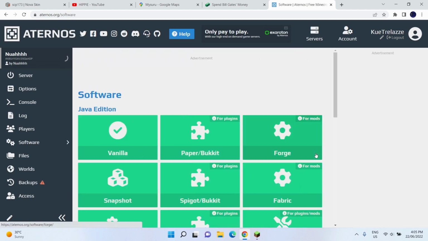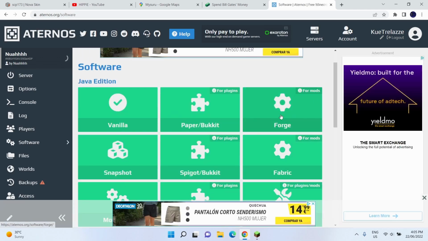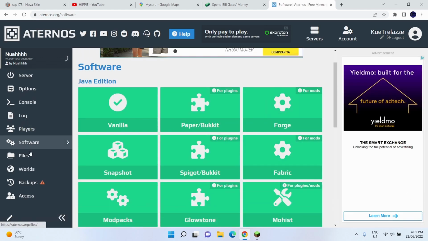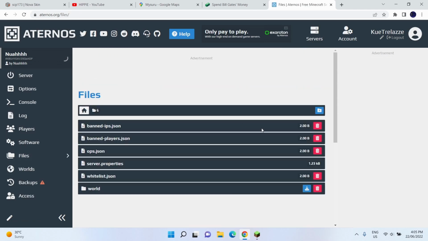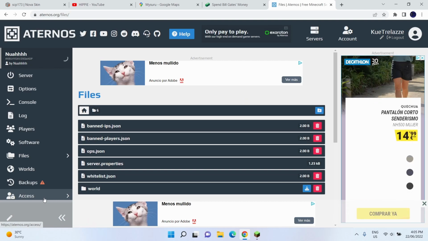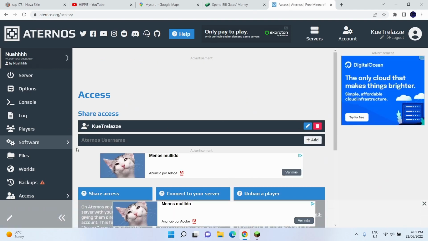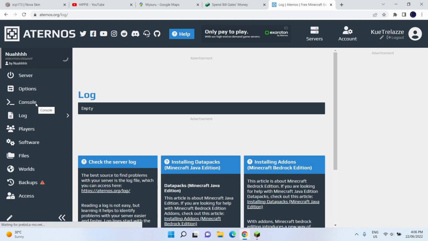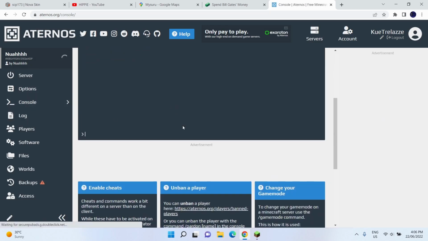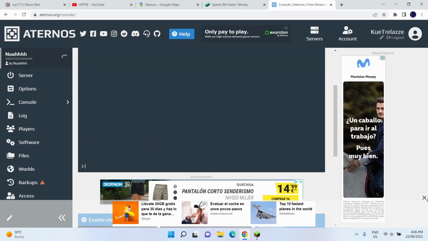For those mod people out there, you can just choose Forge, and it's gonna add the mod thingy, and in files you can download the world or stuff. And in access, you can share this server with your friends so they can start it or anything. And this is where it all comes in handy.